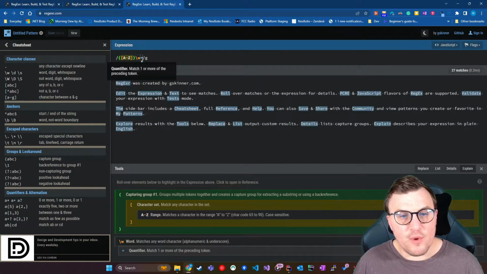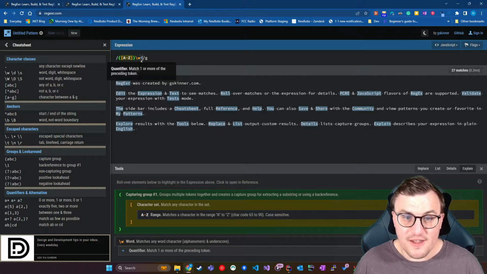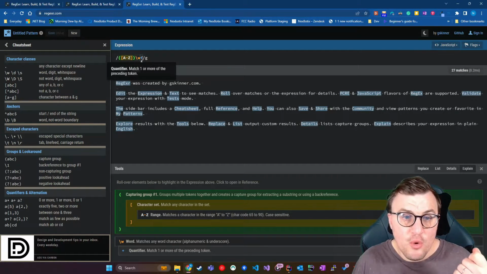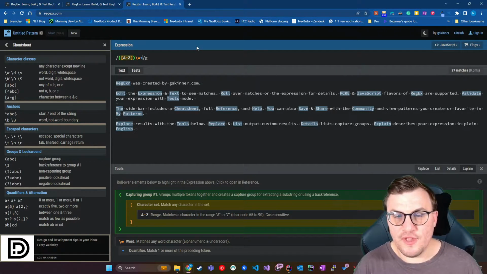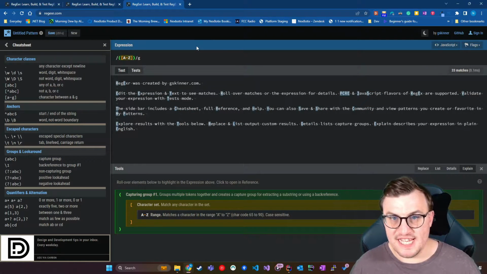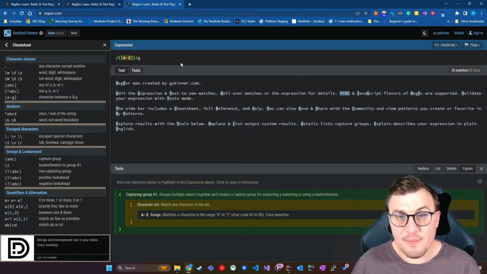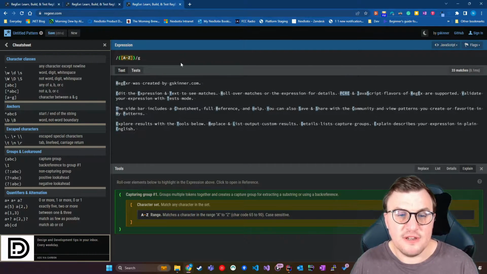And then we follow that with a plus quantifier, which says, I want you to match one or more of these. So if we took the last bit away and we said just look for A to Z, then it will just look for single occurrences of a capital letter or an uppercase character in the text.